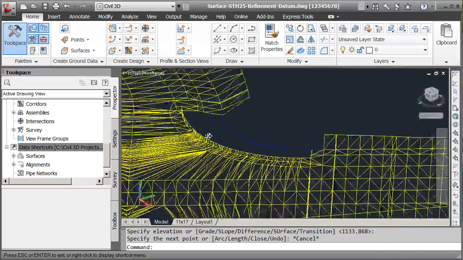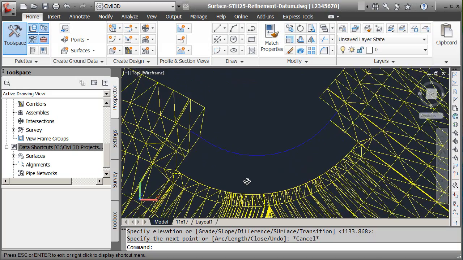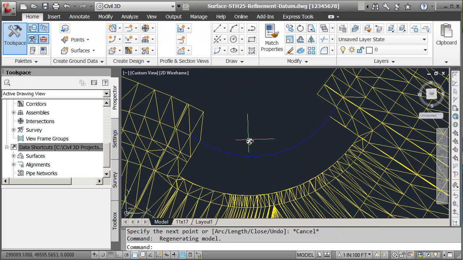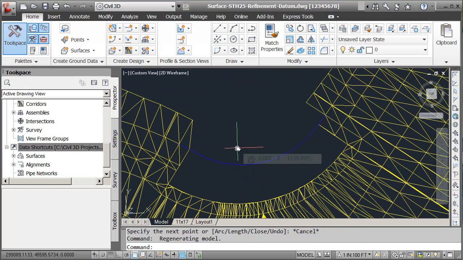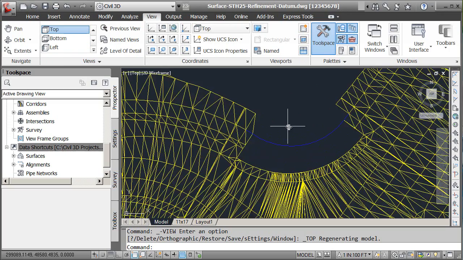If we orbit this up, we can see that feature line as it goes around the bend. I've got a little bit of overlap that I'm working with. That's perfect. At the risk of destroying the end of the movie here, I'm going to create a grading object that transitions nicely between these slopes. We'll put a surface on it, and then we're going to paste that surface into our refinement surface. So let's go back to a perfect top view. I'm going to go back to the View tab here, and I'll choose Top. Let's zoom back in.